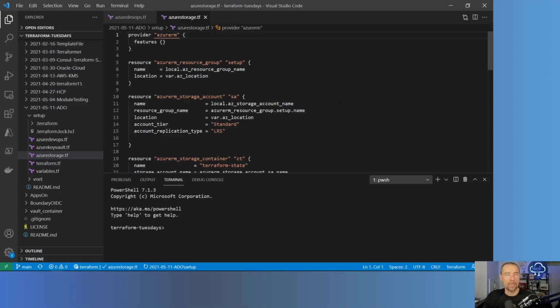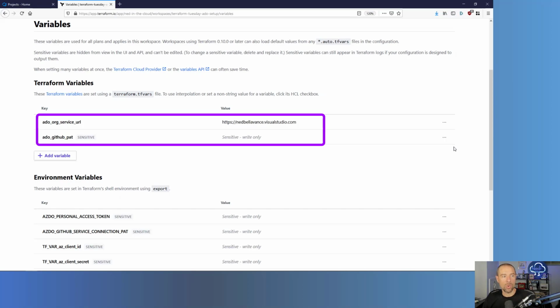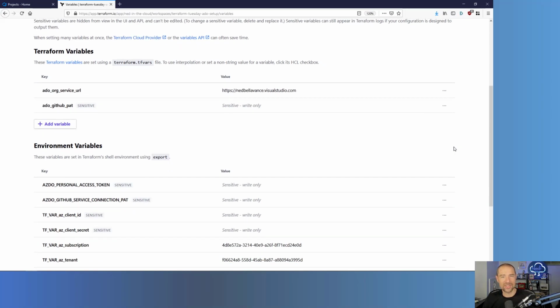I've already run it, but let's go over to the Terraform Cloud and I'll show you the variables I had to create over there. Okay, here we are in Terraform Cloud, and these are the variables I had to create for the workspace in Terraform Cloud that I'm using to deploy the setup infrastructure for Azure DevOps. I've got 2 Terraform variables here. I've got the org service URL and the ADO GitHub PAT, and I've set that to sensitive because that is some sensitive information. It's a personal access token or authorization token.